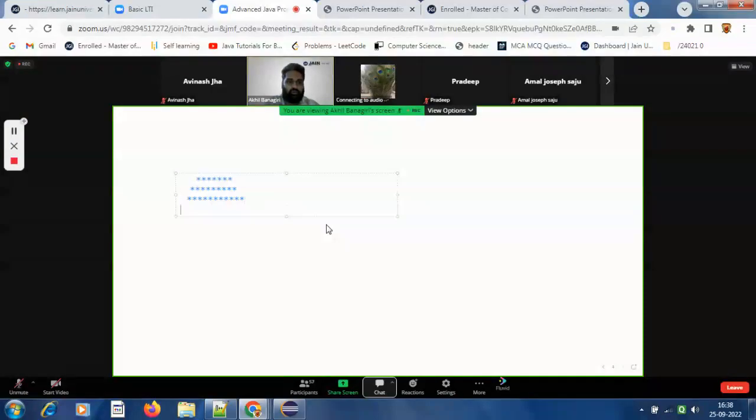Then in the next line, I want 1, 2, 3, 4 and 1, 2, 3, 4, 5. And then I want 1, 2, 3, 4, 5, repeated. How many? 1, 2, 3, 4, 5. So if you just have a look at this pattern here, maybe this is a pattern that I now want to print.